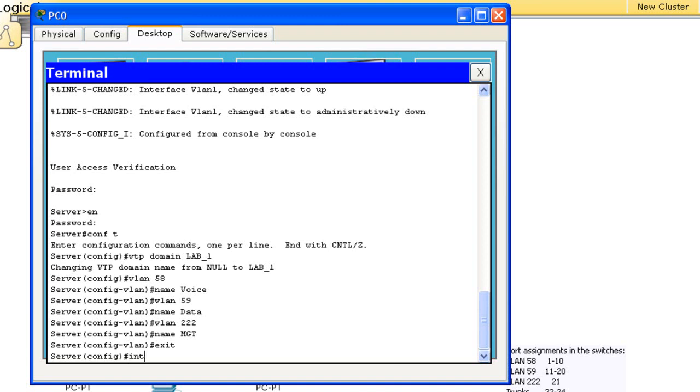First of all, we're going to go interface a range of ports. We can do multiple ports at once. Interface range, fast Ethernet 0/1 through 10. We're going to give 10 ports per VLAN for the two VLANs of voice and data, and 1 port for the VLAN 222 management port.